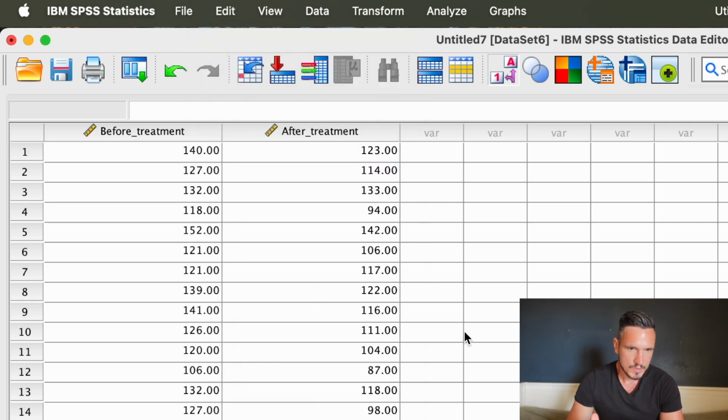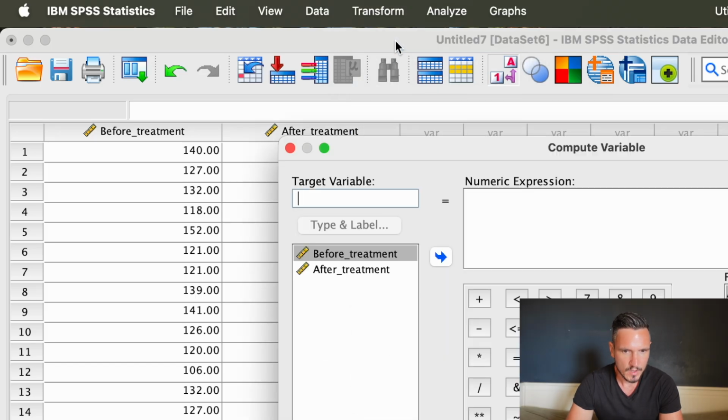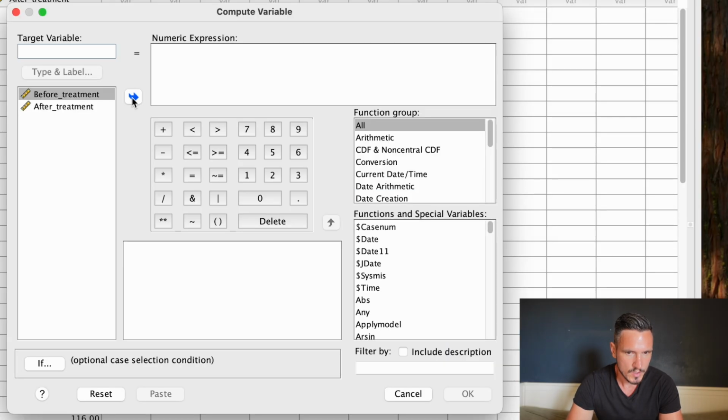This test assumes that the differences between the time points are normally distributed. To check this assumption, we actually have to create an additional variable within SPSS. To do this, we can go up to Transform and then down to Compute Variable, and then we can transfer before_treatment over to here using this arrow. Then we can just click this minus button, and then we can transfer after_treatment over here using the arrow as well. And then we can give a name to this new variable that we're going to create. So let's call that "difference", and then we'll go to OK.